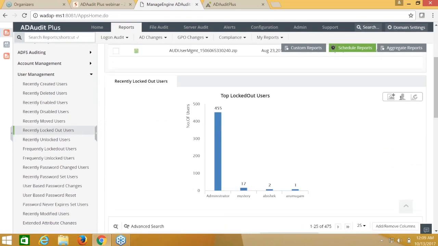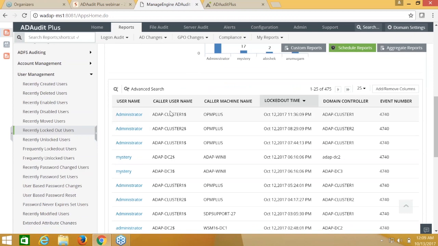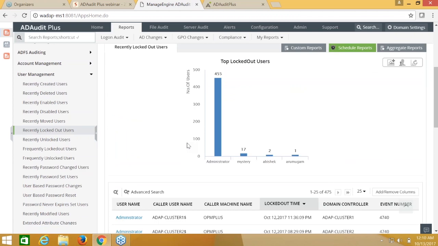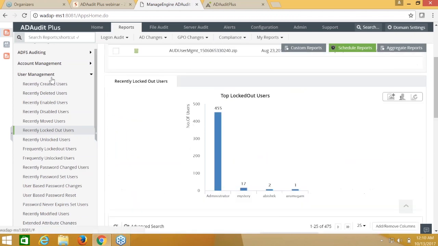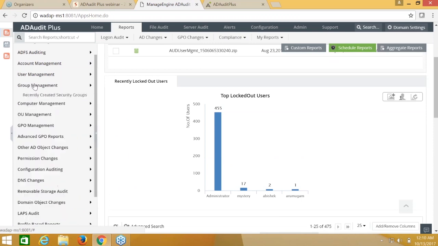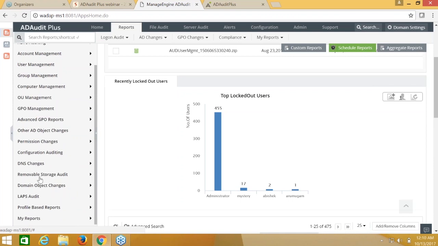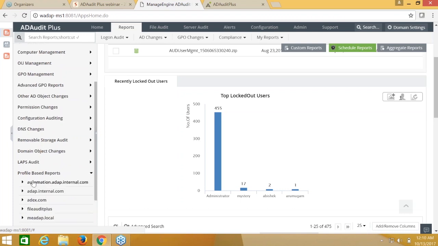So for a particular time frame, I can instantly see the top logged out users. Things like this, and there's an account lockout analyzer. You can find out the reason for the account lockout as well with the tool. So we've got a huge bunch of categories of reports: group management, computer management, advanced GPO reports, DNS changes, a bunch of things. We've got very crucial reports called profile-based reports that might be useful for you.